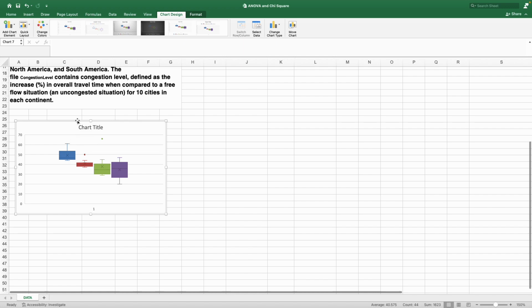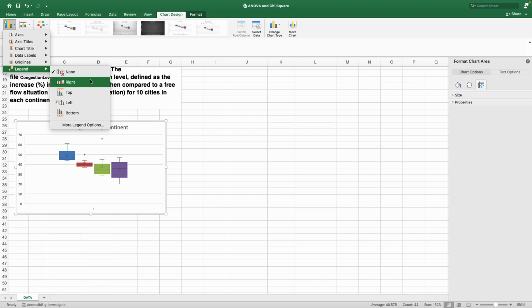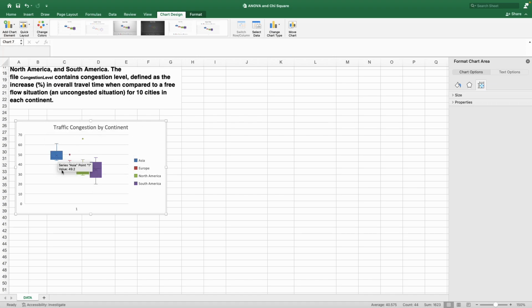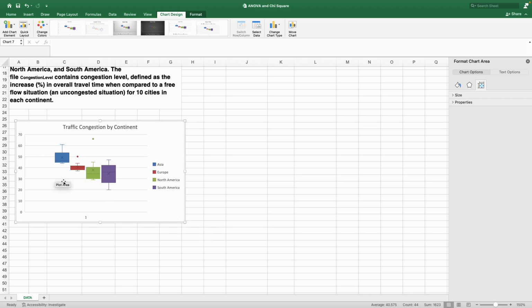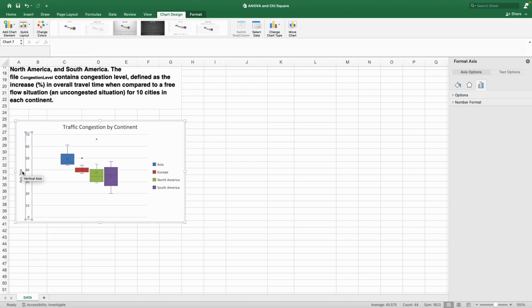So let me go ahead and title this. Traffic congestion by continent. And then I'm going to go to chart design, add chart element. I want to give it a legend so I can actually see which one represents each continent. We don't need this bottom axis. And if I wanted, I could add a vertical axis label. This would just be traffic congestion.